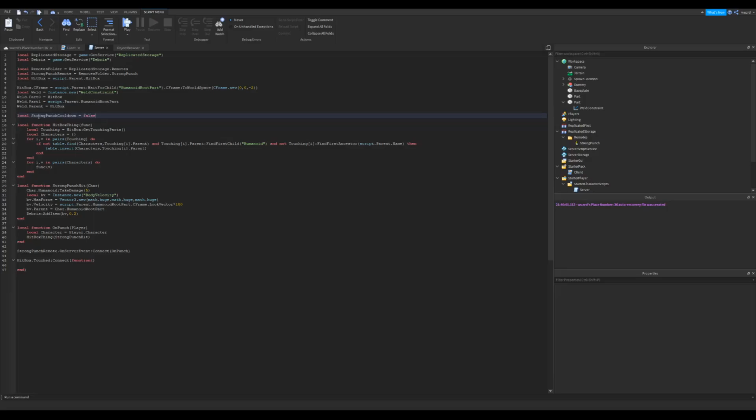So basically, local strong punch cooldown equals false means it's not on cooldown. So if it's not on cooldown, then this will run, but we're gonna set that cooldown to true so that you can't run it, I guess.